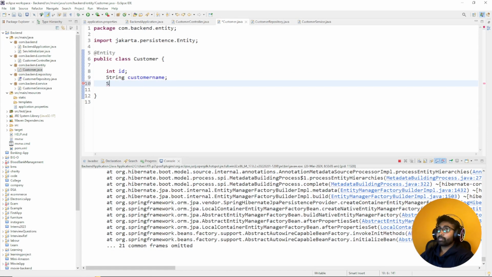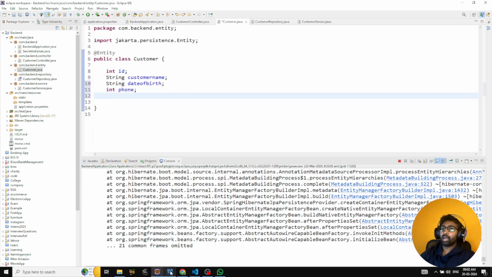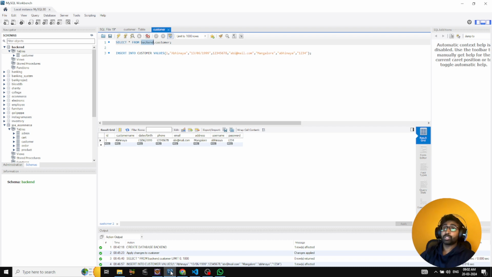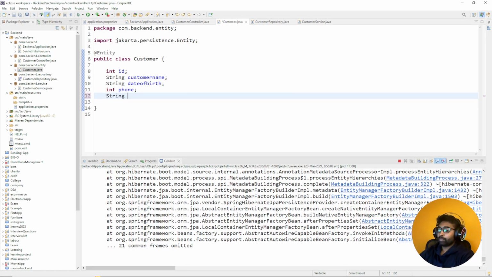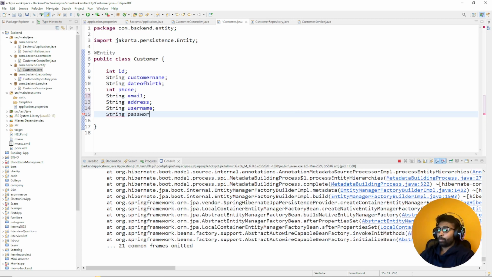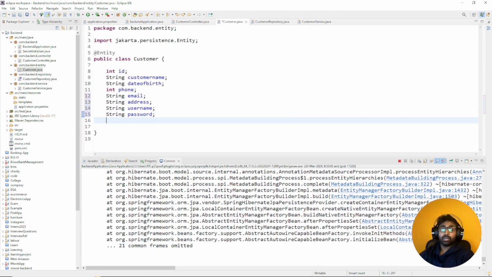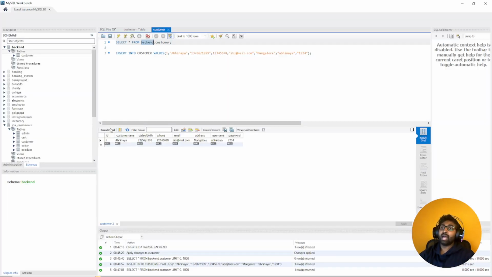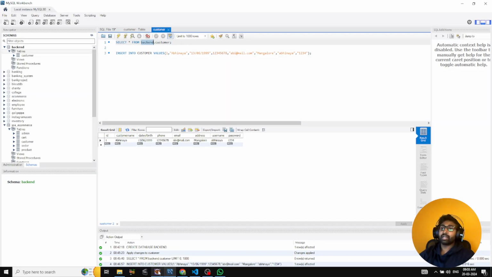So string date of birth. Next we have phone, which is of type integer. Next we have email, address, username, password. So string email, string address, string username, and string password. Got it? So whatever we have in the database columns, in the same way we have created all the values over here.